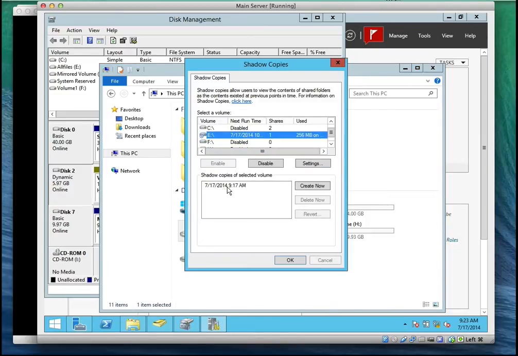Now remember, we created the shadow copy at 9:17. Yes or no? That was the first shadow copy we created, right? Now what's the time now? 9:24, right? So I'm going to force shadow copy to create. You can always force it to create, even though you scheduled it already. So I'm going to click create now.